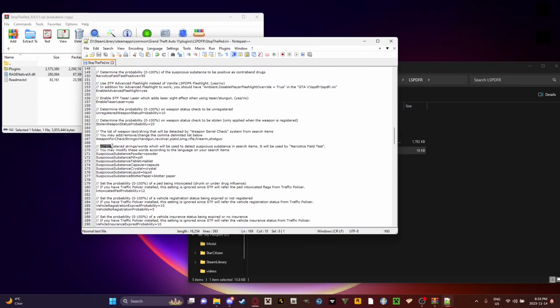Next up is the registered strings and words, which will be used to detect suspicious substances in the search items. For example, the narcotics field test. So this is basically when you're testing different things that you found in the car. For example, blotter papers, liquids, crystals, capsules, tablets, pills, and powder. For example, you find purple crystals in a baggie, or you find white powder in a package. It's just those kinds of things. Or you got blotter paper. Sometimes they put meth in a dollar bill and they just snort it like that, or even cocaine. It's just things like that.